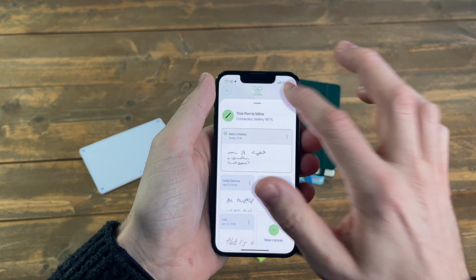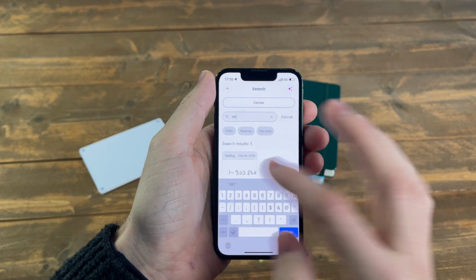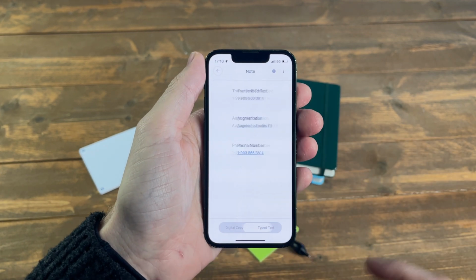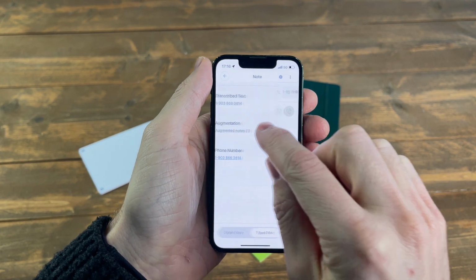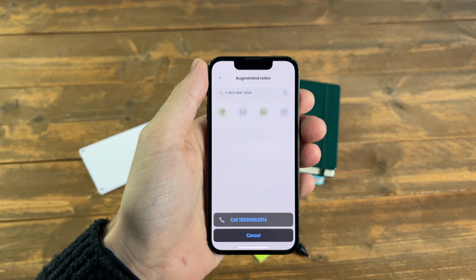My favorite feature is the search feature. So for example, I have half a phone number I remember, 3814. I can tap on the phone number, convert it to typed text, and call straight from the app. Now that's pretty cool, isn't it?